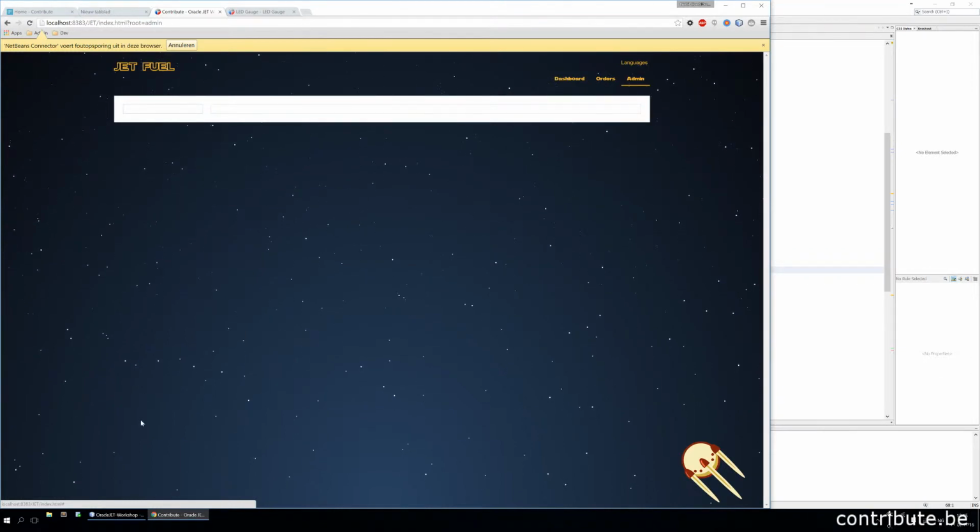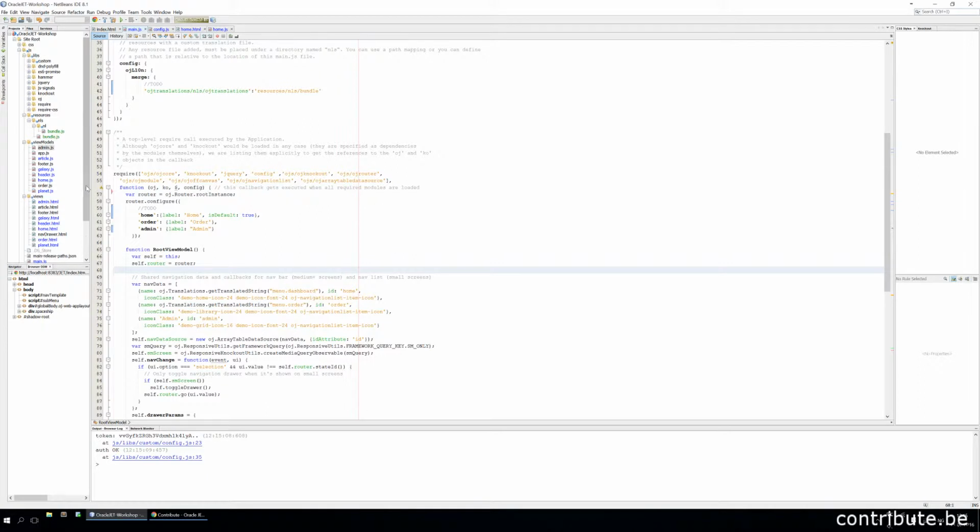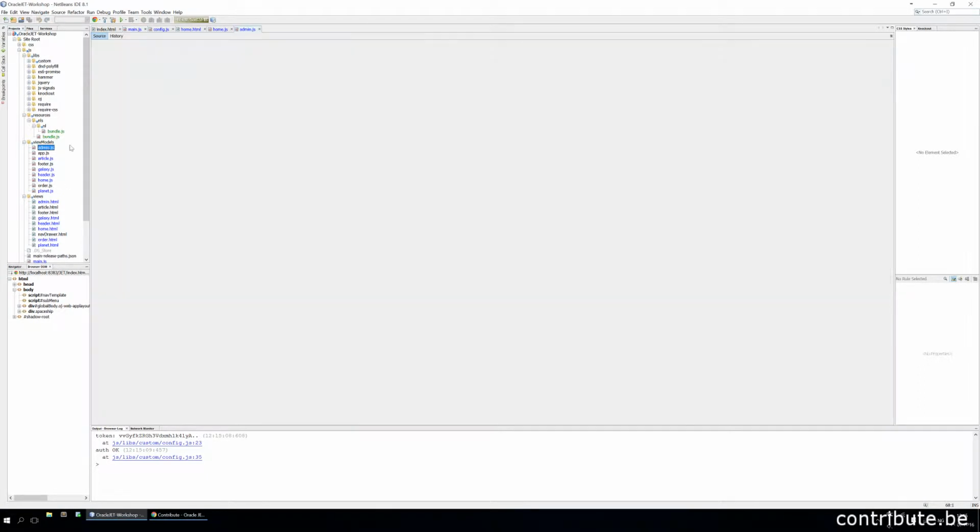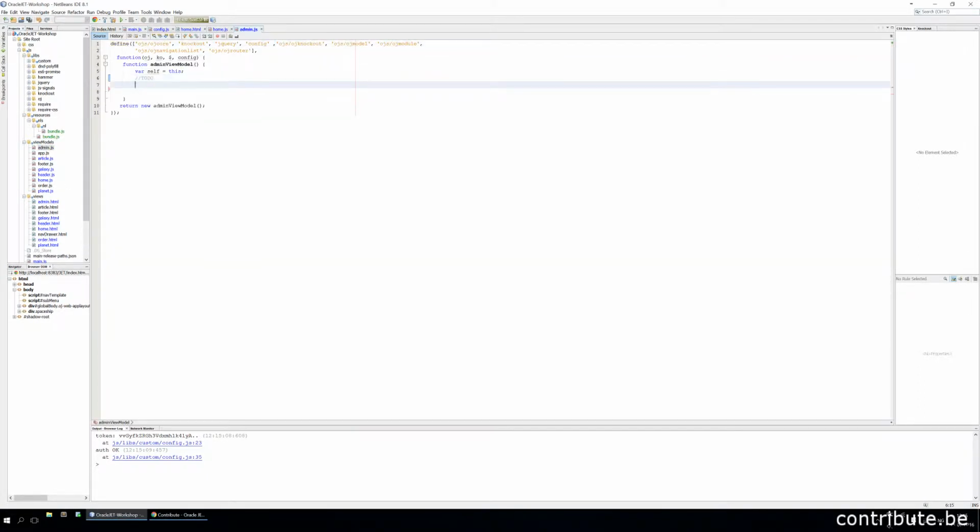So let's open up our admin view model. That's this one. And let's add our child router. So self.adminRouter equals our router.root instance.createChildRouter, and we'll call it admin.